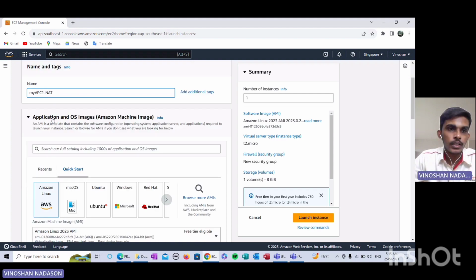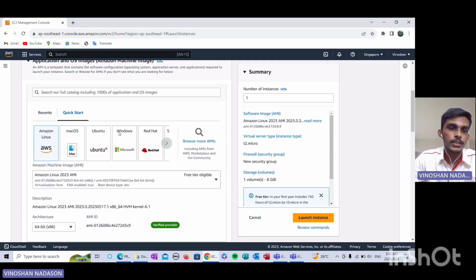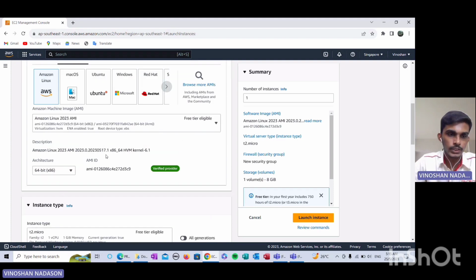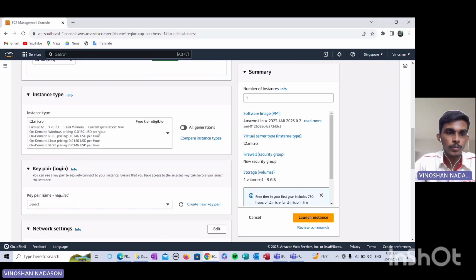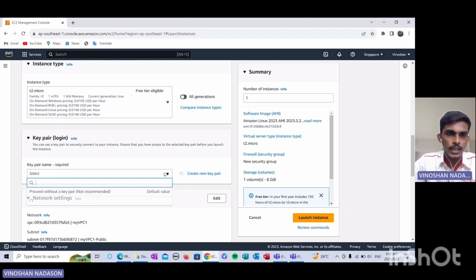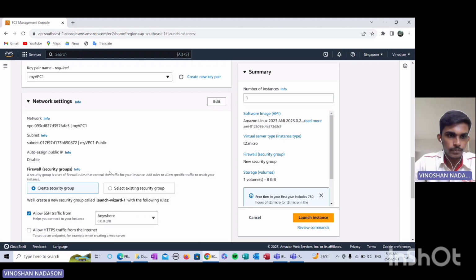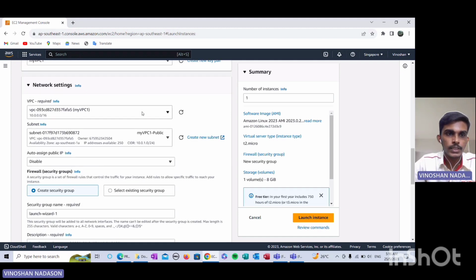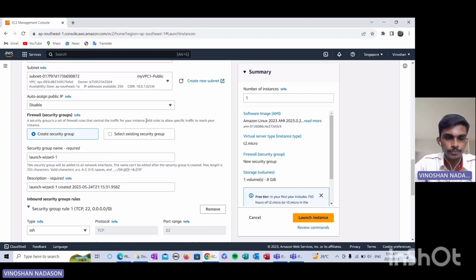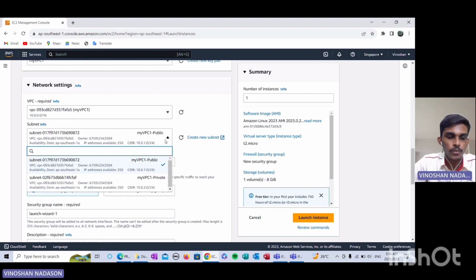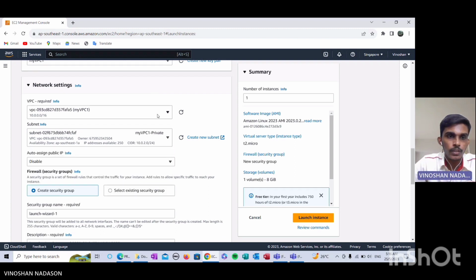So the application and OS images will be the same. They are set to default. There's no changes. Instance type also will be set to default. No changes. Key pair is my VPC1. And then the network settings for net will be private. Okay, and this one will be VPC1.